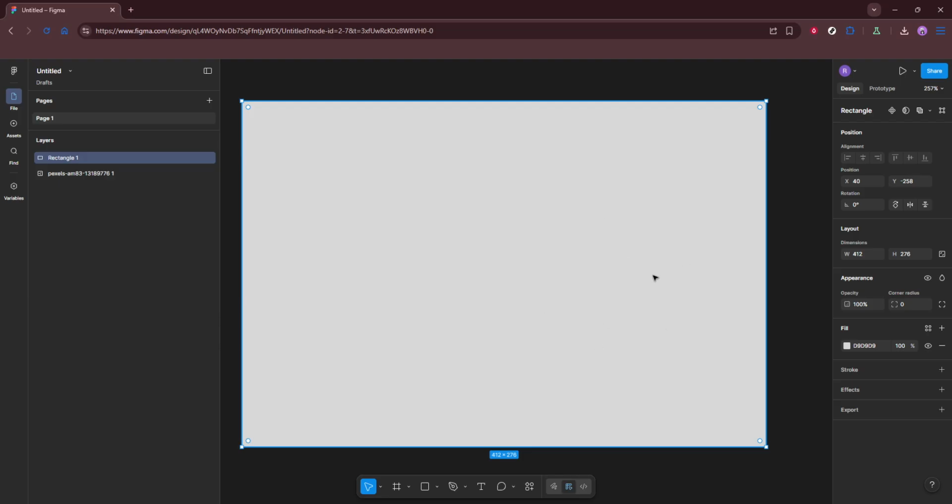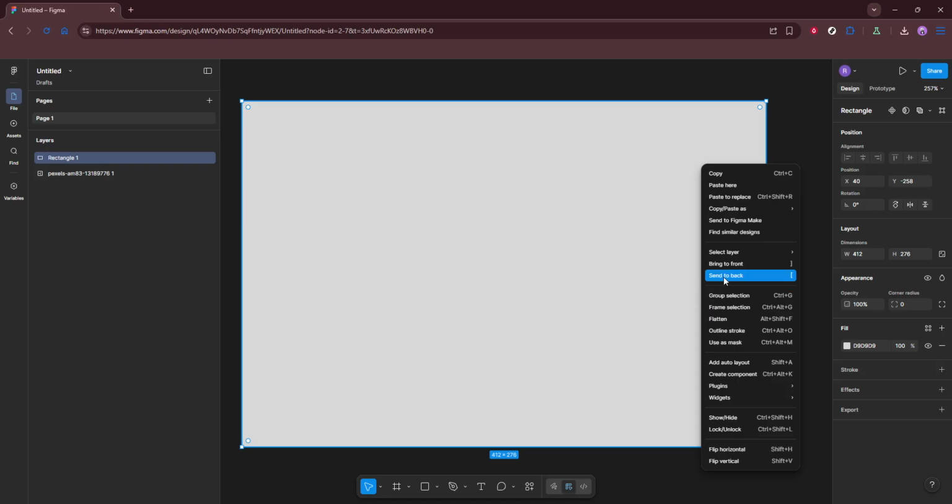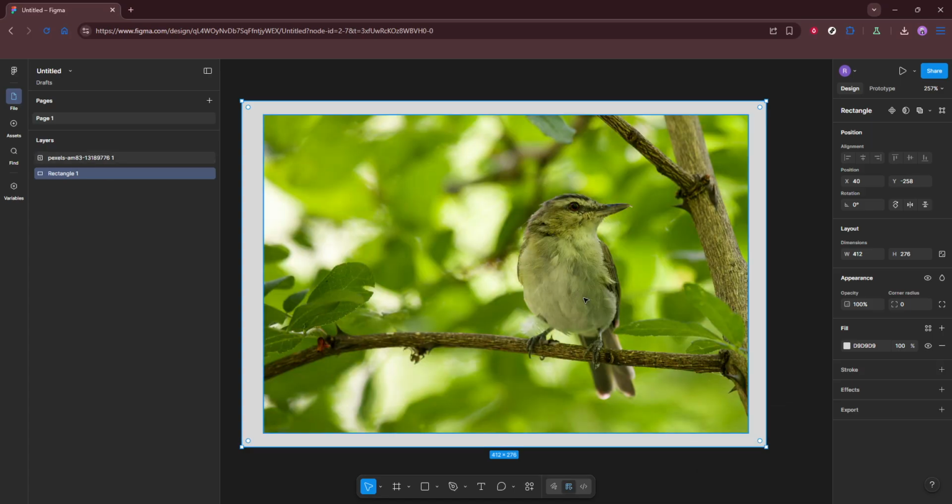With the shape still selected, right-click it and choose Send to Back. This tucks the shape behind your image so you can see what you're doing as you set up the fade. If the shape hides the image instead, check your layer order and make sure the image remains visible while you edit.